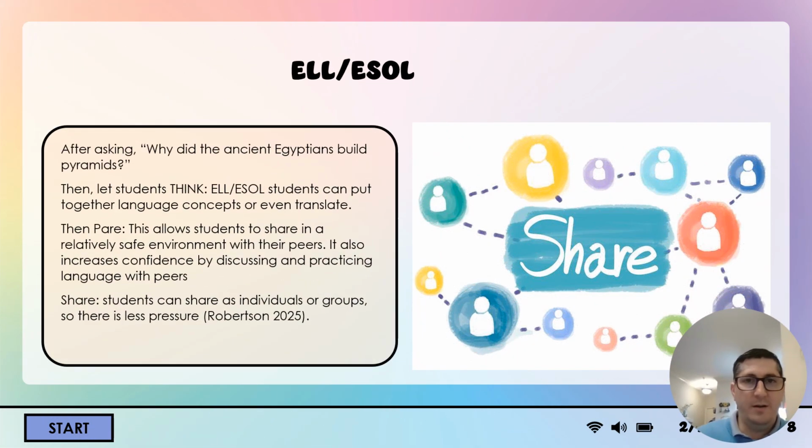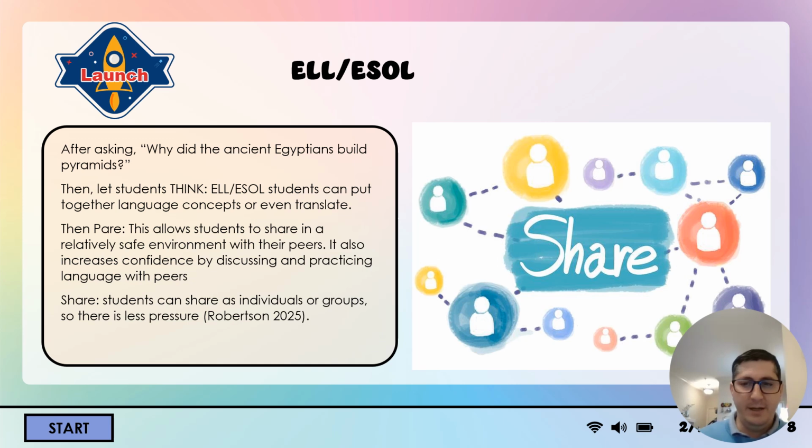Just real quickly, I did want to point out that I do love Think, Pair, Share for ELL, ESOL students. Basically, it's because they're not put on the spot. They actually have time to take in the question, think about it, and translate from their native tongue into English and vice versa, right? So that 2-minute time or 5-minute, whatever you give them, actually helps them do that, right?